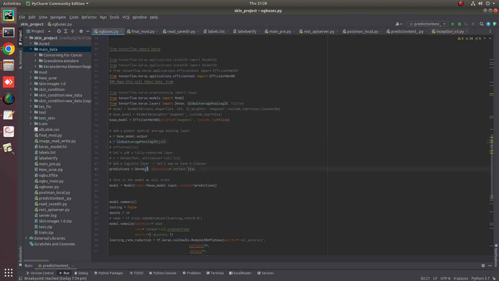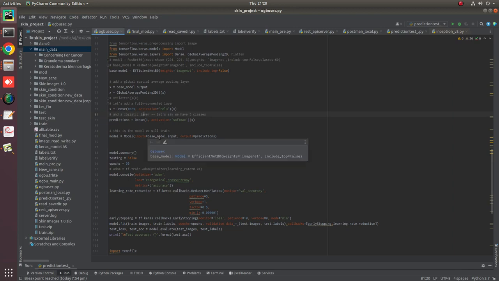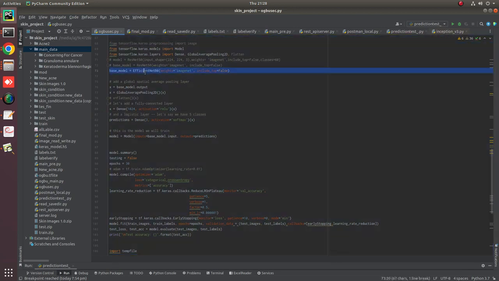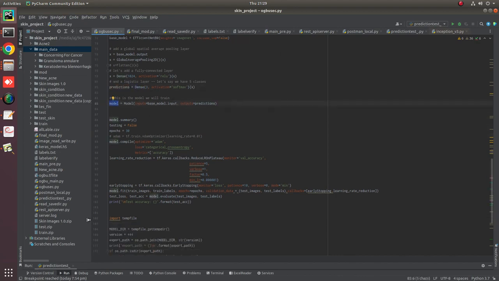Finally, the last 3 layers, one additional dense layer for further fine tuning of the model. My model input is the base model input. By default, this model input is 224 image size with RGB bands, and the output is the prediction from the dense layer. The model summary is printed when I call this model.